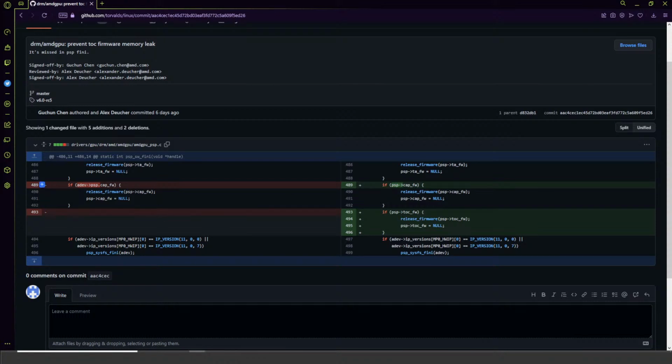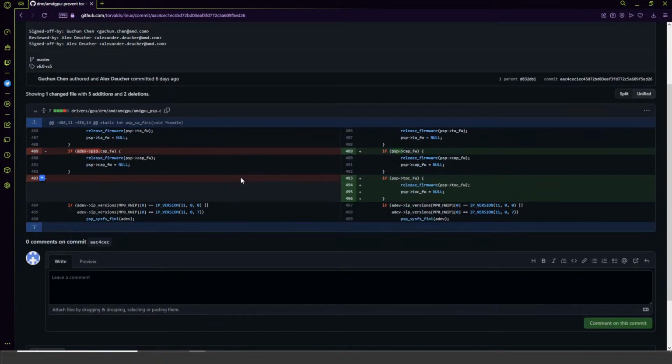They changed this conditional to read PSP instead of ADEV. And then they included another conditional for another item where there wasn't one previously.